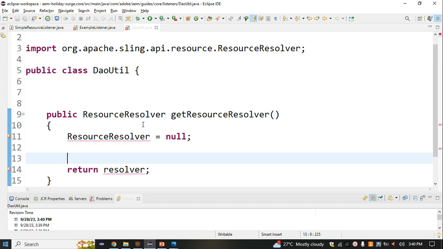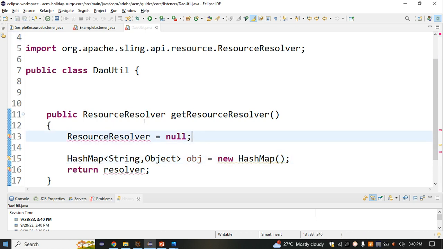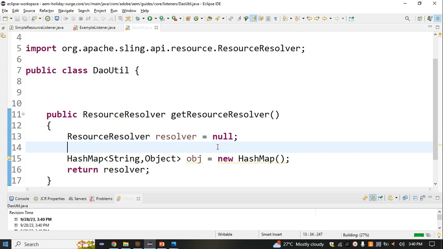Now we have to create a hash map for this. First of all, HashMap of String, and here we need an Object. Here I'm creating just simply an object. I'm creating new HashMap. That's it. Okay, how we can create this resolver? We have to create like this now. Okay, now the error has gone.